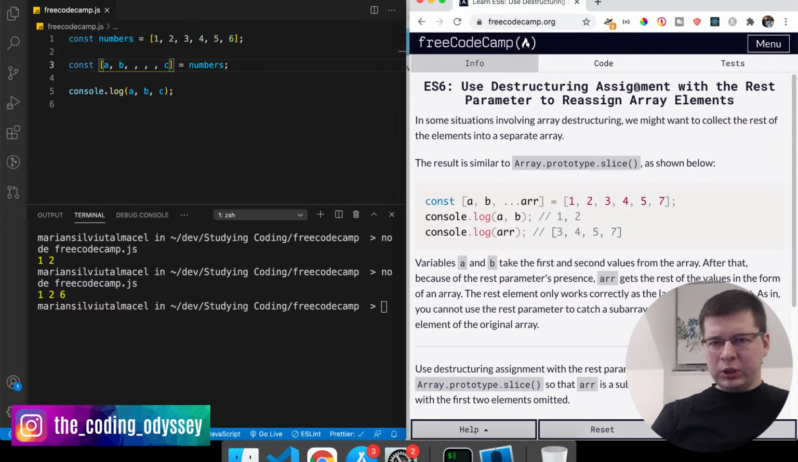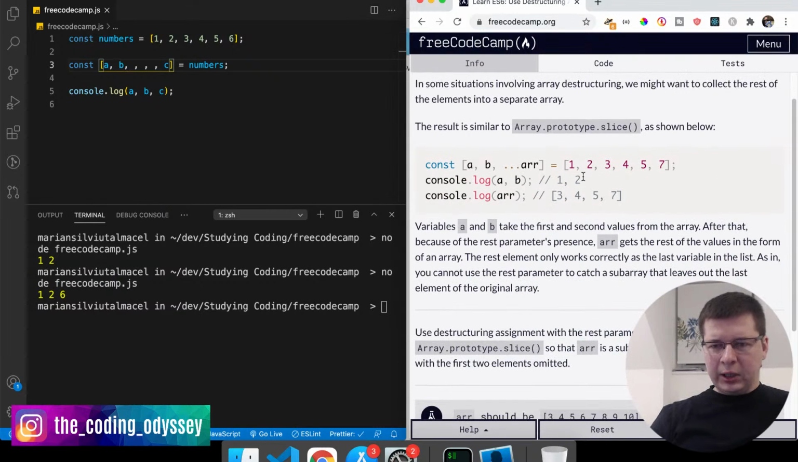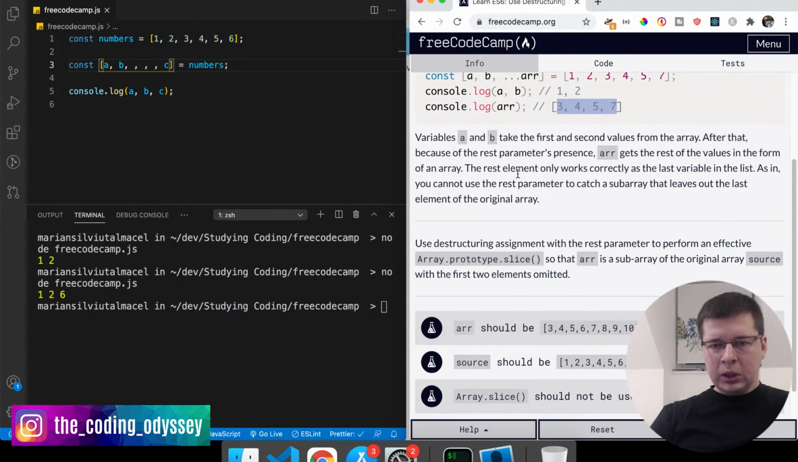Use destructuring assignment with the rest parameter to reassign array elements. In some situations involving array destructuring, we might want to collect the rest of the elements into a separate array. The result is similar to Array.prototype.slice, as shown below. So if we have an array like this, and then we're saying const [a, b, ...r], what's going to happen is the value of the first element is going to go in a, the value of the second element is going to go in b, and then the value of the rest of the elements will go in another array that's going to be called r. So we have the rest of the elements in an array, right?